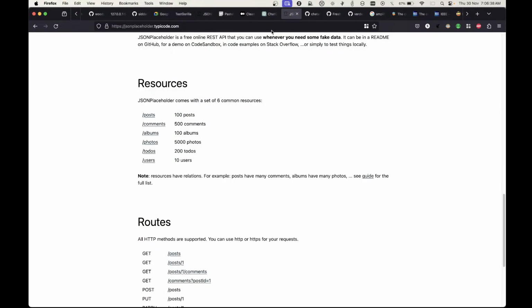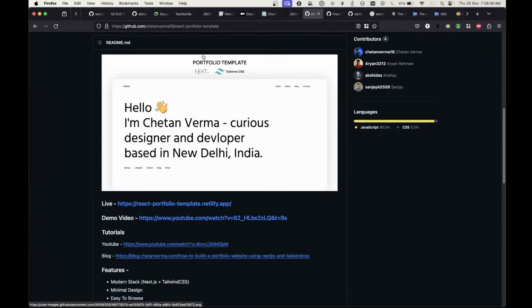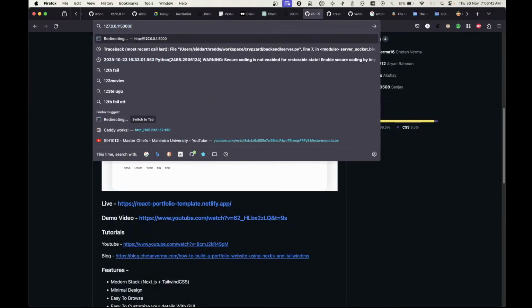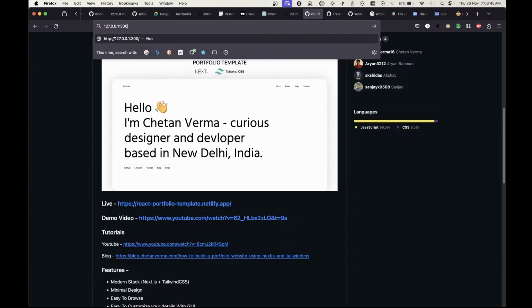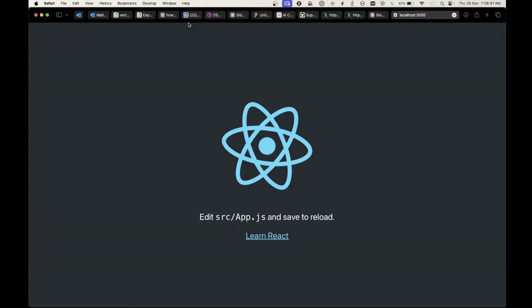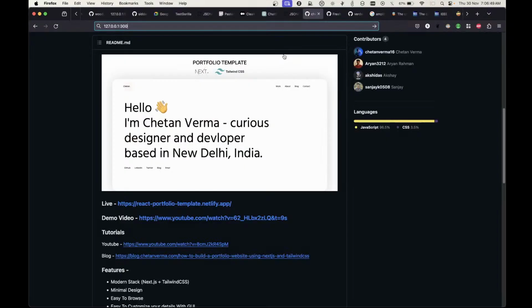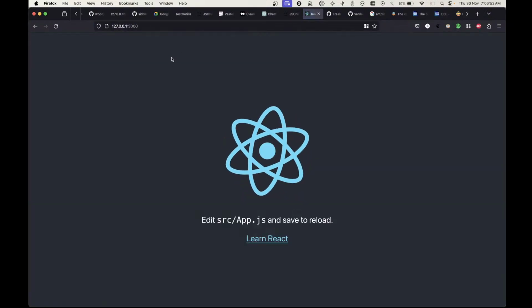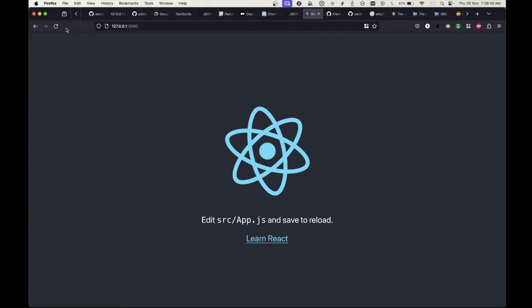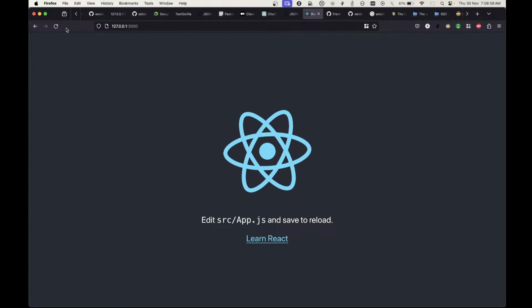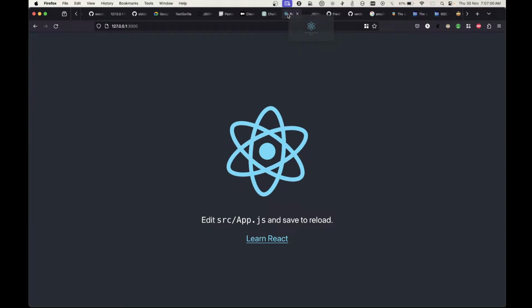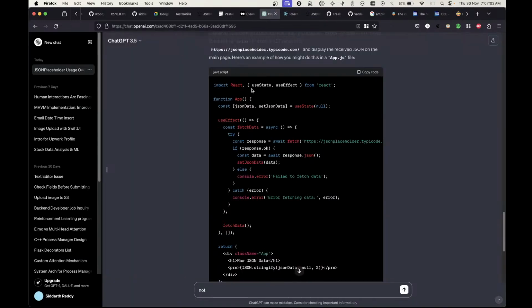So let me just open, okay, no, not this. 127.0.0.1, what's the port? It's 3000. Yeah, good.